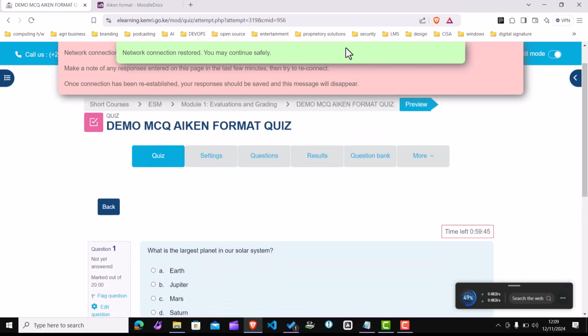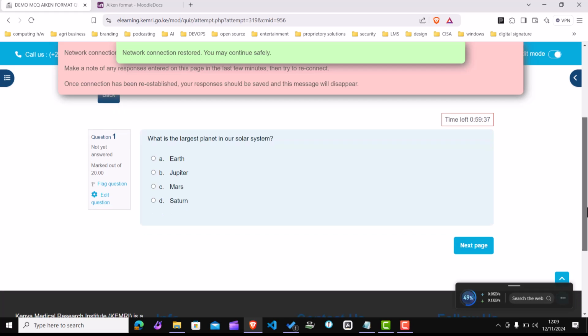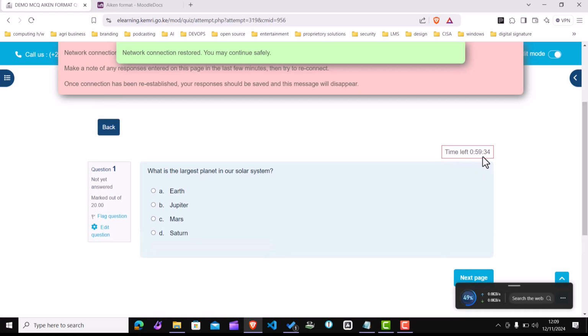So this is my network. Whatever you're seeing here is caused by my network. So in the preview, as you can see, there's a timer that has started. Remember we said this quiz will take an hour, 60 minutes. So this is what the student will see.